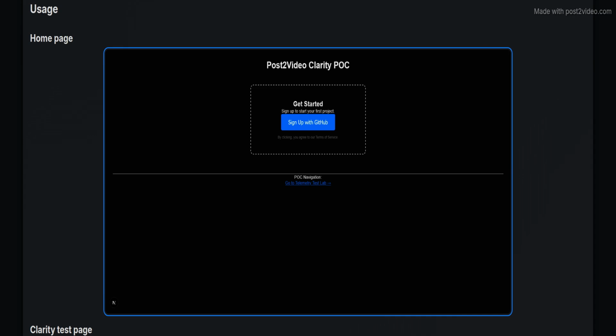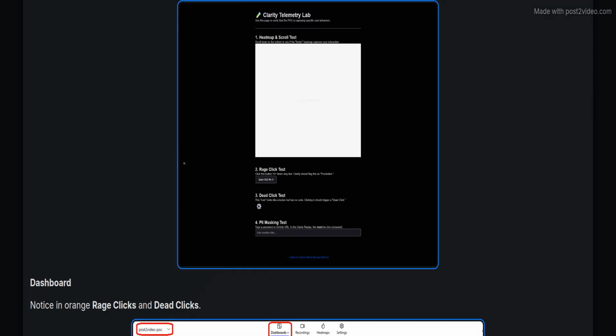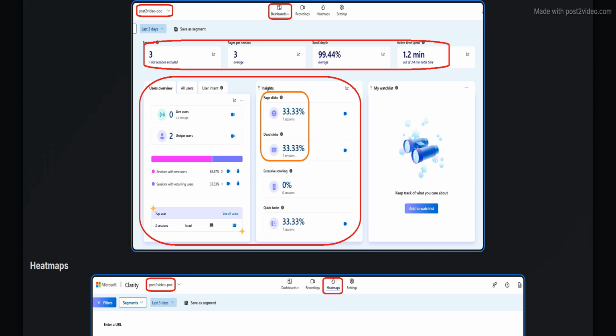This part shows the usage section with visuals describing how the home page and various test pages are tracked within Clarity. Custom UI elements designed to provoke user interactions are illustrated, providing insights into rage clicks and dead clicks tracked by Clarity. The main overview of the Clarity dashboard is depicted, showing how user sessions, scroll depth, and active user metrics are presented to the user.